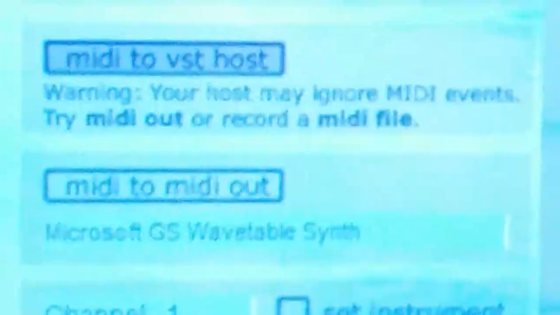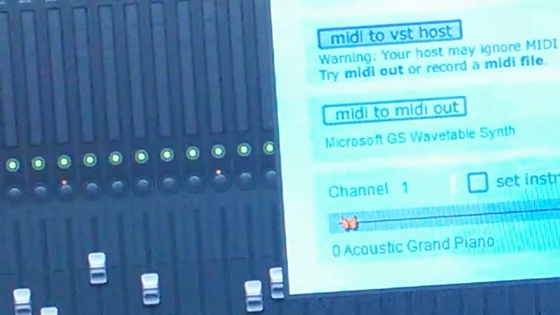And you've got MIDI to VST host. It says warning, your host may ignore MIDI events. But why? How could it? I don't know. I'm pretty unhappy with this. All these beans are making me so goddamn unhappy. Yeah. Give me the help. Thanks.